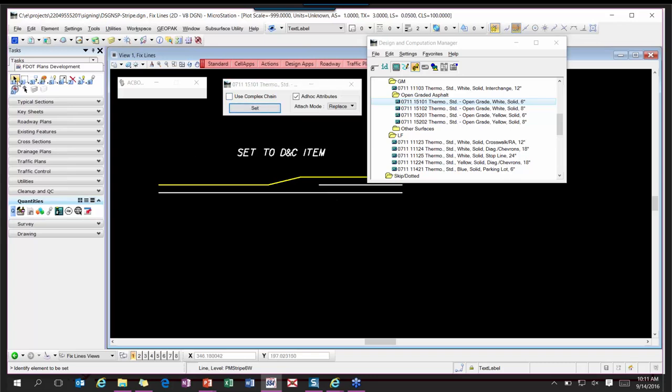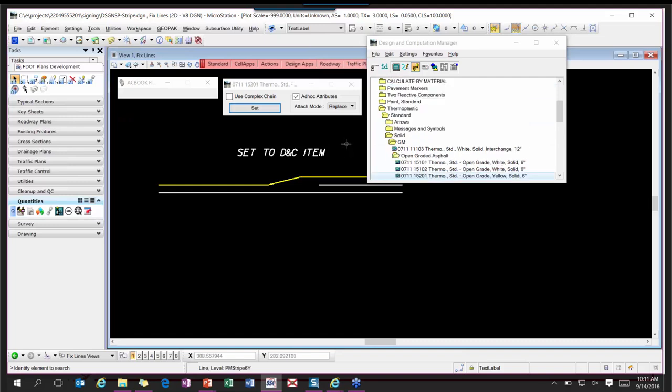I can also create a selection set. Let's grab these 3 yellow, change it to 6-inch yellow, and then tell it to set. Now if I try to ID these items or elements, it's going to take me to that element within, or that item within the DNC.